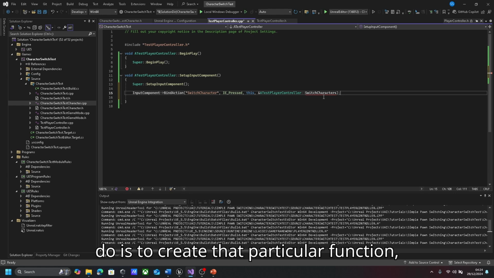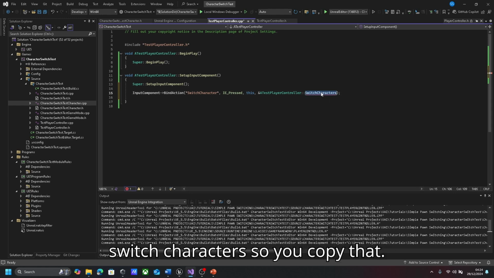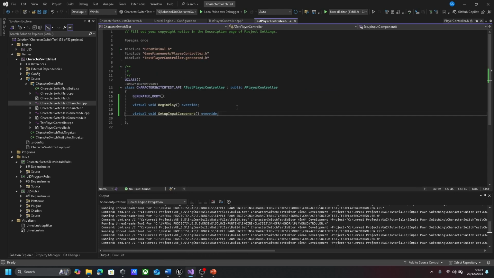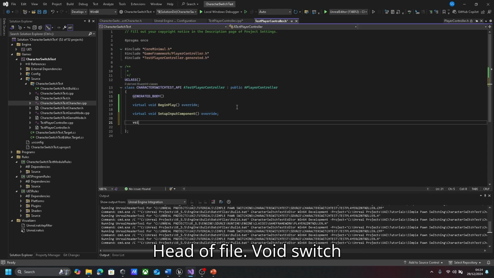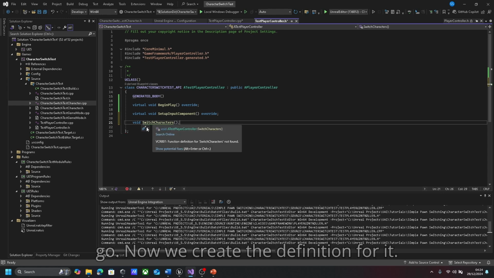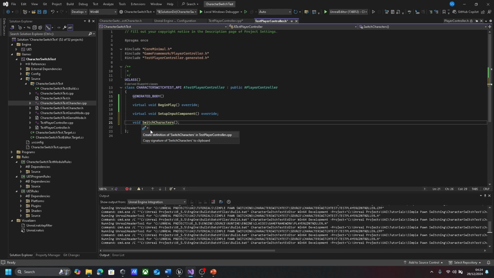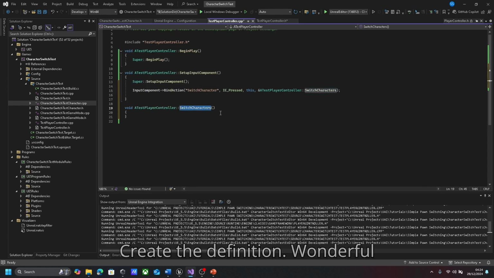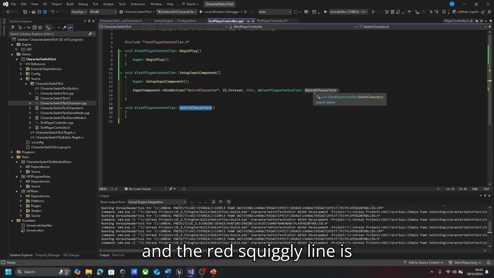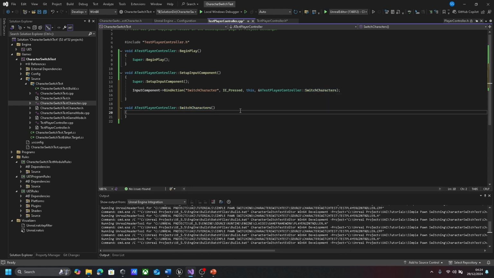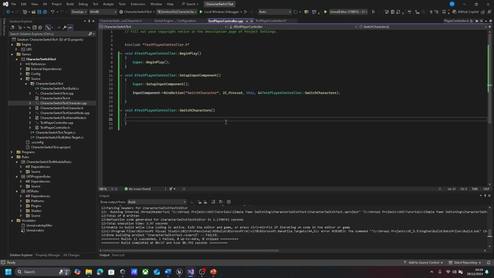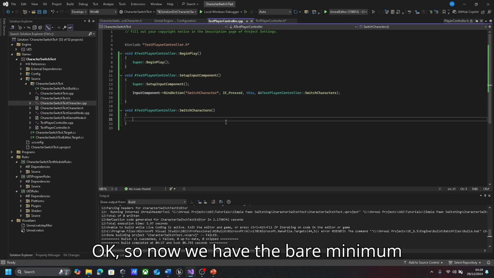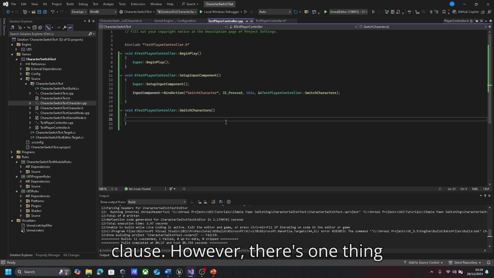Now the first thing to do is to create that particular function, SwitchCharacters. So you copy that, you go back to the controller header file, void SwitchCharacters, created the function, waiting for it, there we go. Now we create the definition for it, create the definition, wonderful, and the red squiggly line is gone. There. Okay, so now we have the bare minimum number of functions needed for our class.